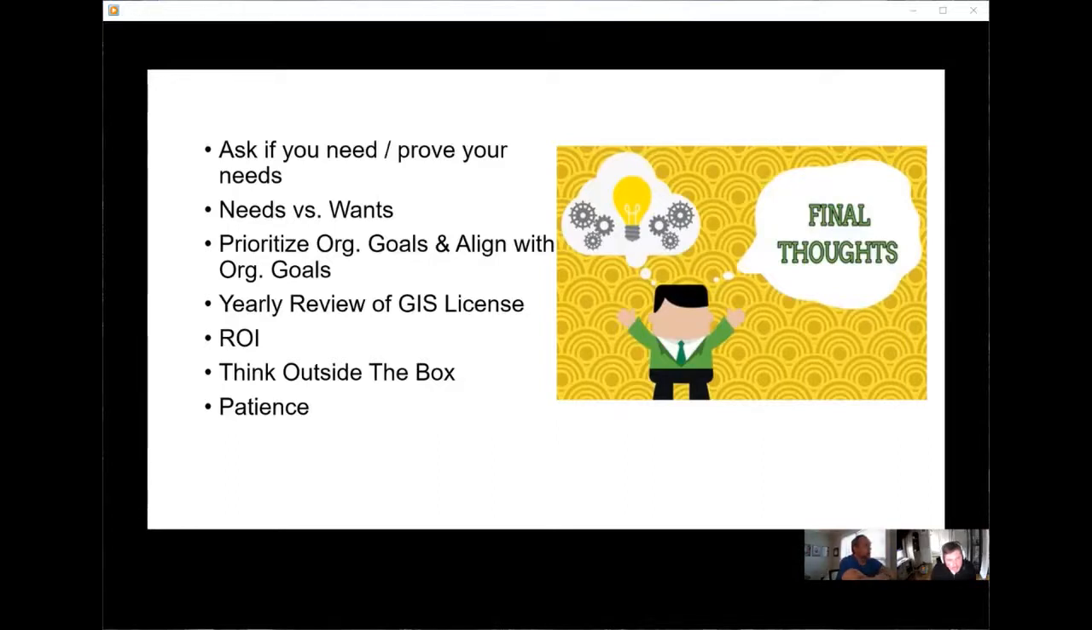The other is prioritize your organizational goals and align with those organizational goals. Always review your GIS license every year, and not just your Esri, but everything. Review everything that you're doing. Is there a way we can do it better? Is there a more efficient way of doing it? I hate to say it, it kind of goes against our title, but sometimes it's not the cheapest, but maybe it is the more efficient way of doing it. So you need to do that.